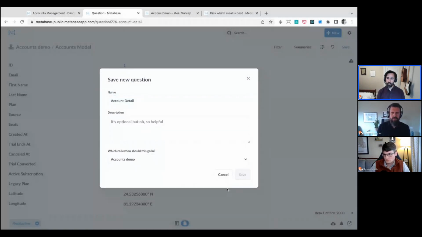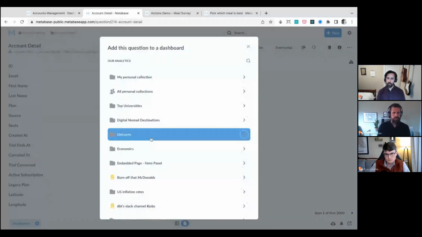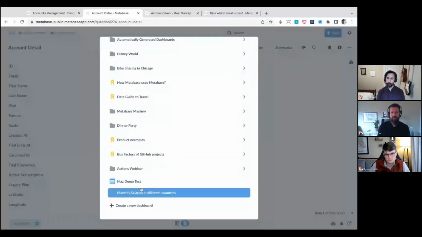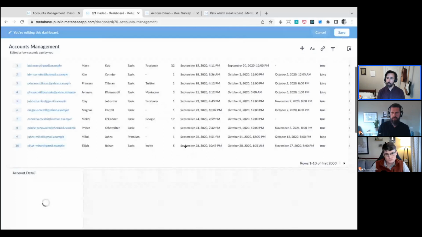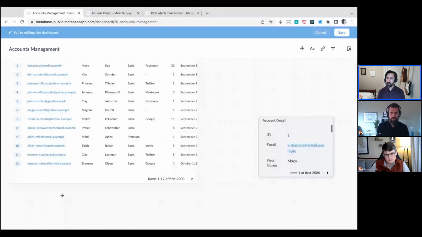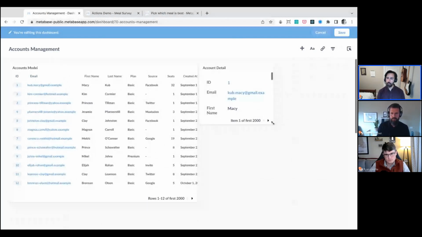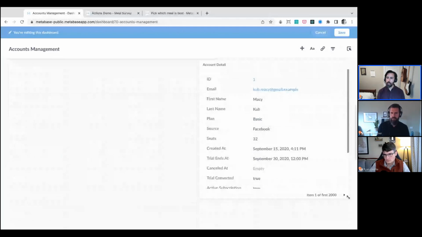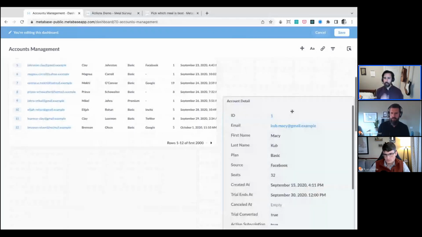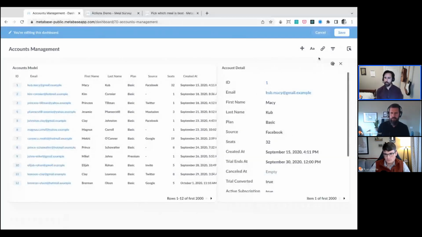And then I am going to add this to that same dashboard that I have. Like this. We can close this other tab. We don't need that anymore. And let's put these side by side. Now I can see a single record at a time along with the full list of all of my accounts. Let's move this like so. Great. Okay, the next thing I'm going to do is start adding some buttons.